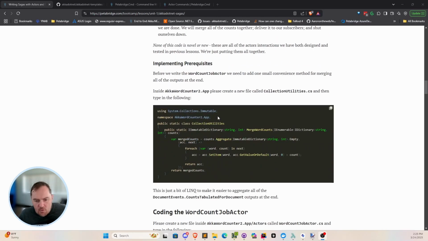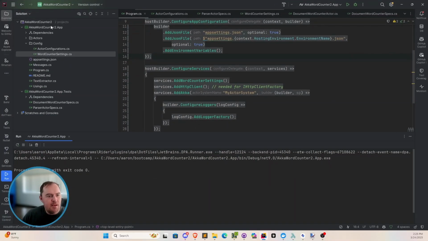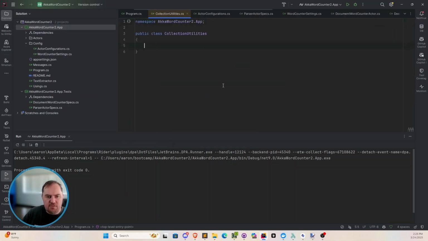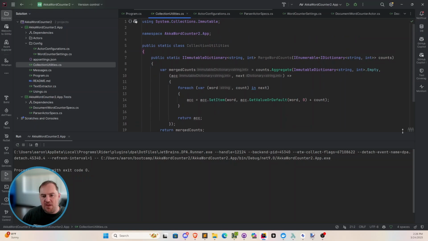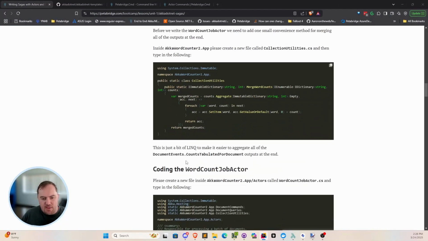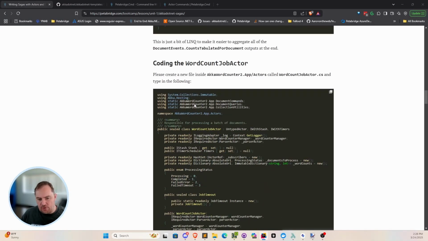So on that note, we're going to implement a little prerequisite here. I'm going to add a little class called collection utilities. This is just going to help us merge all of our different documents together, each one containing the word counts for a single actor. We're going to just copy and paste this into a new file called collection utilities. So we're going to do that real quickly. Let's go here, add a new class, call this collection utilities, and I'll paste that in. That all looks good. This is just using a little bit of LINQ to tabulate everything together. Nothing too special. So that should be that. And now we're going to move on to the word count job actor.